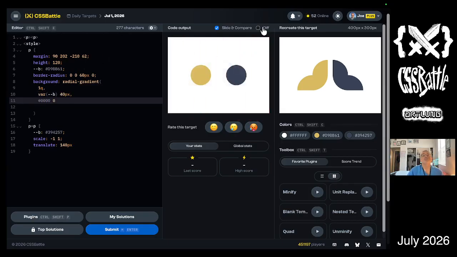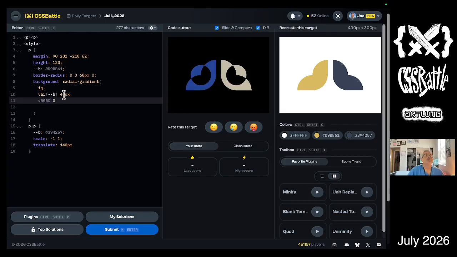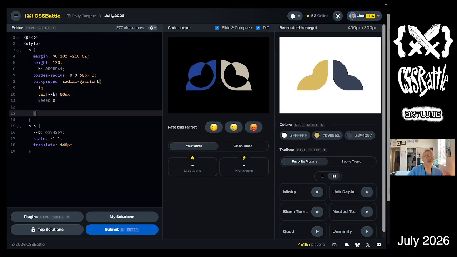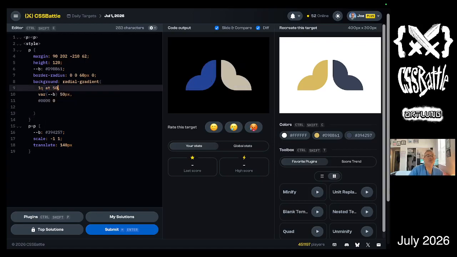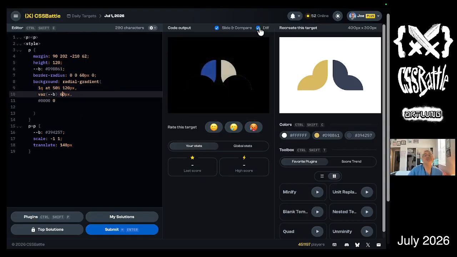So there's our circle. Maybe that's bigger, 50. And then we push it down, 0. How about 10 pixels down? How about 50 pixels down? And then it's going to repeat. That's no good. So instead, well, I mean, it's fine, but it's not how we want to do it. So let's do at 50%, 100 pixels. Okay, 110. Okay. How about 120? That looks right. How about 60? There we go. So there's our first one.